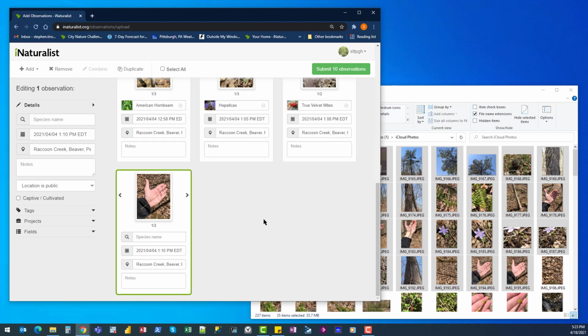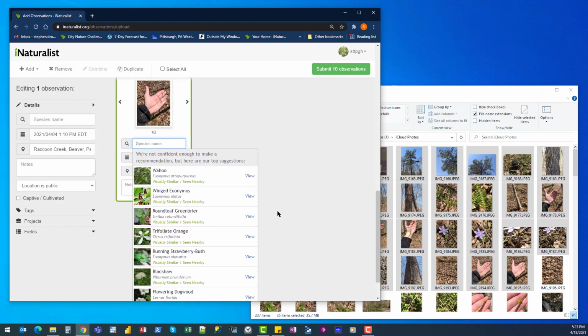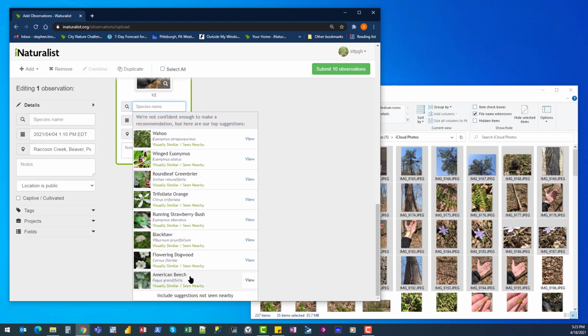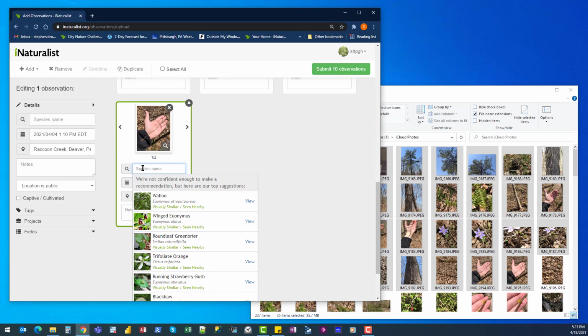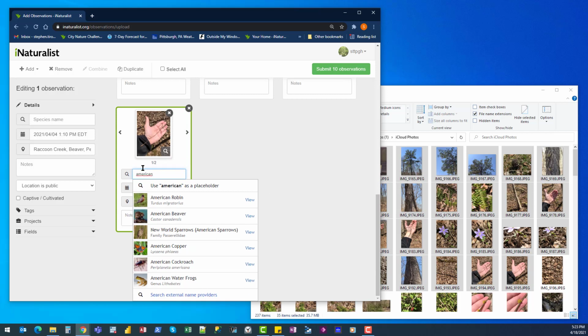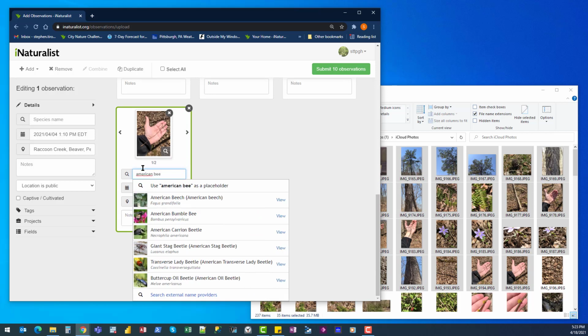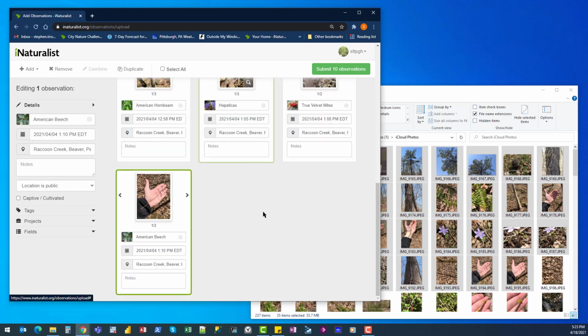Okay, and here's a good example of one where the AI did not find this observation correctly. This is an American beech, and it actually did find it down at the bottom here, but I want to use this as an example of if it doesn't find the species that you're looking for, what you can do is simply type it in here. So I'm going to type in American beech, and just type in enough so that it finds it in here, and then select that, and you're good to go there.